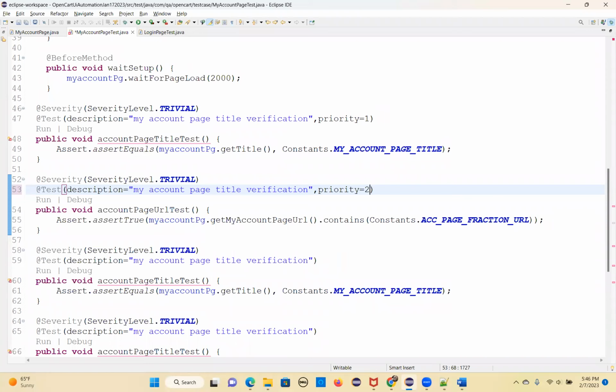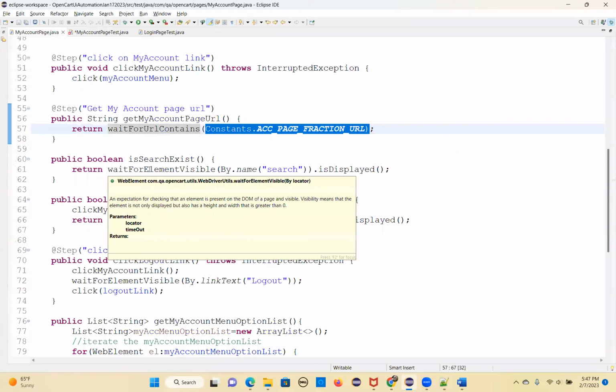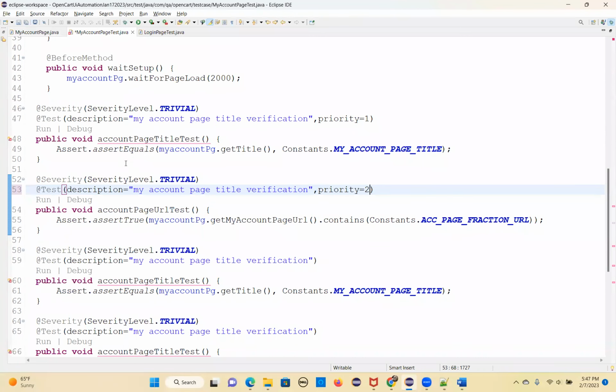Next, you can verify the next test case. See what methods you have written. You just see my account page. You check what the method name you have written is. That method name you need to write. So what is the method name we have written? Next, search exists. Whether the search exists or not, you just check that. Okay, let's write that. Search exists.